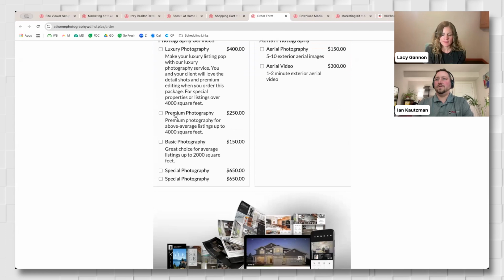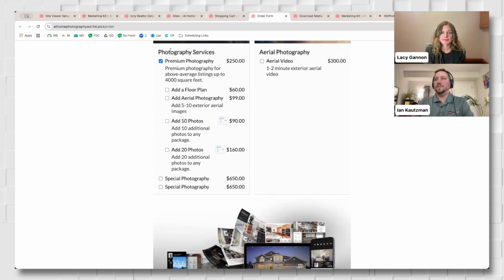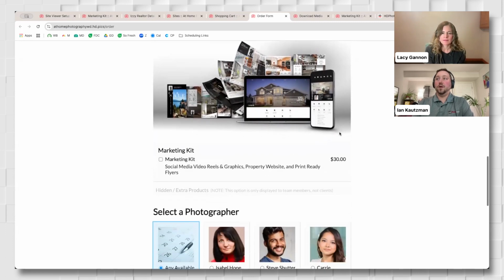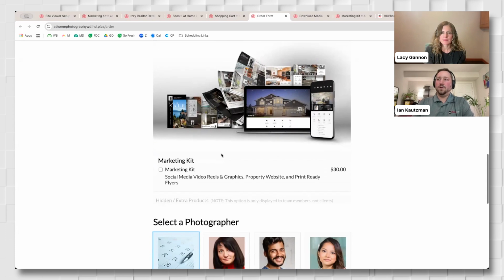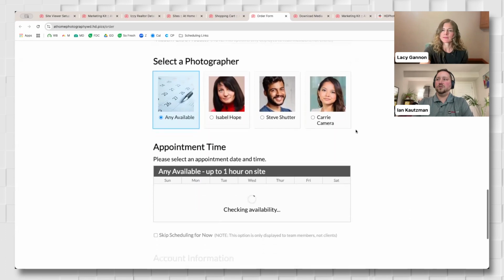In this case, I'm just going to say, let's do some premium photography. You can see you can also have add-ons that are configured, so you can have those pop up as soon as something is chosen. Like add a floor plan, add other things. The marketing kit, if you want to sell it independently or if you want to include it with some things, this is set up and available here as well. Got this nice graphic. We have a whole marketing kit asset area for you to be able to grab images like this and videos that you can use to promote the marketing kit on social media if you choose to.